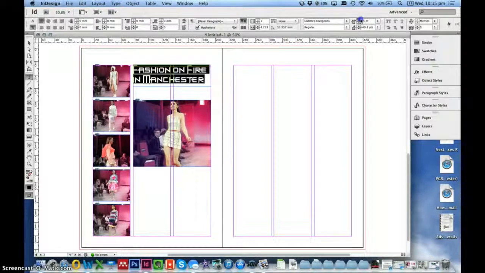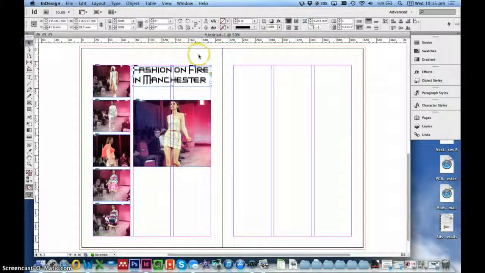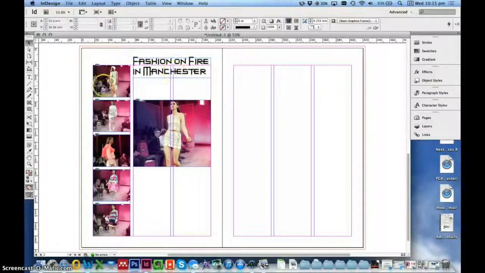Fashion on Fire Manchester, that looks kind of cool, I kind of like it. Is that big enough? Yeah, that's going to be okay. There are lots of things to do with InDesign. When you're doing something a bit creative, a bit free, you can just play with it until it looks about right. So I'm going to bring this up, so the top part is right above the top line there. It's breaking through the neatness, but we've still got the title there, and it's quite big.